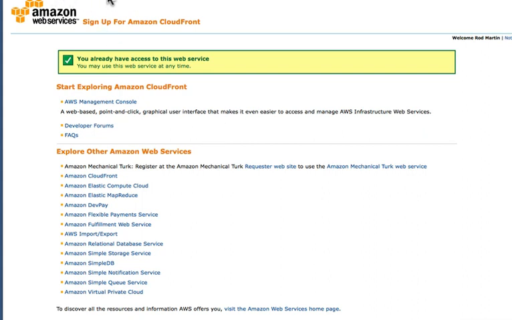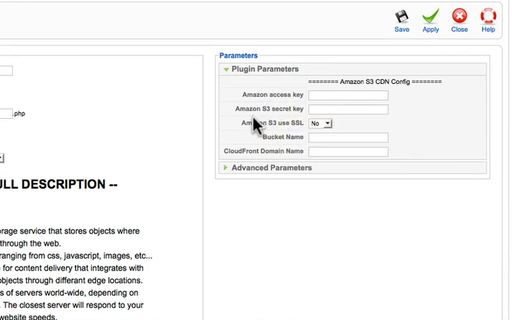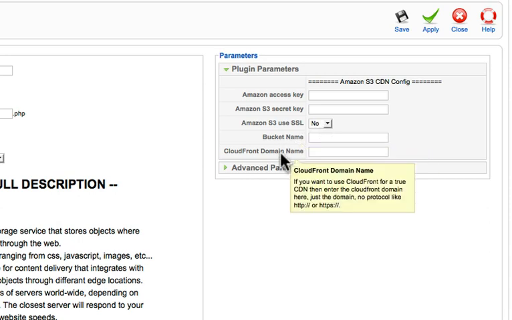All right, so let's go back over, because we're going to need our Amazon Access key, our Amazon S3 secret key. Does Amazon S3 use SSL? Now, this is important. If you're bringing anything from the Amazon S3 server into a secure page, you need to change that to yes. The bucket name and the CloudFront domain name. So those are the things we're going to go look for.